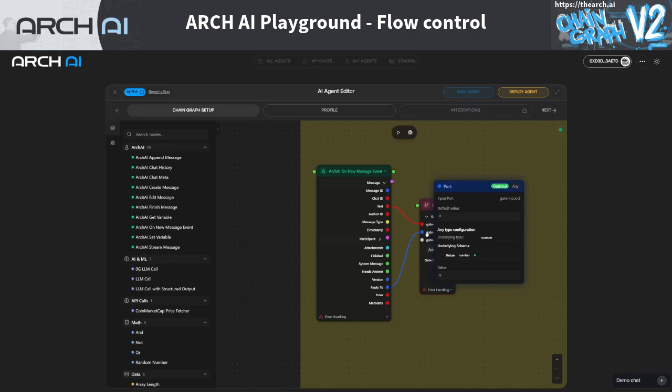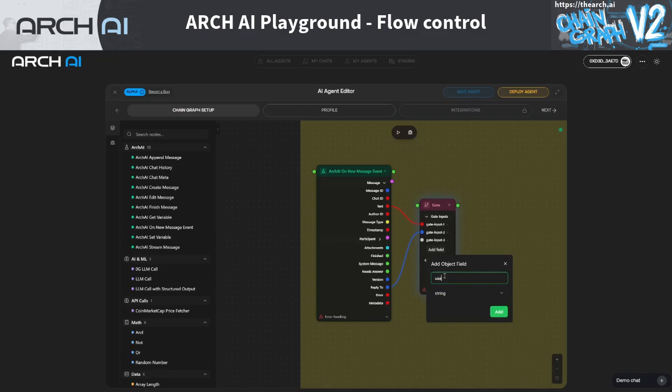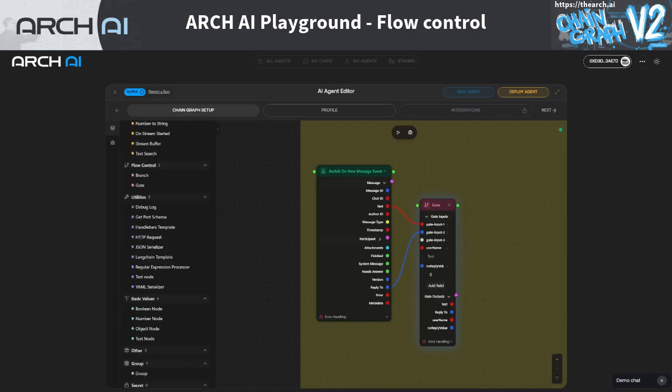I add two fields, username as string and no reply value as number. You can enter the bot's name in the field themselves, but I will use a text node and use that as input for that port. I place a text node.